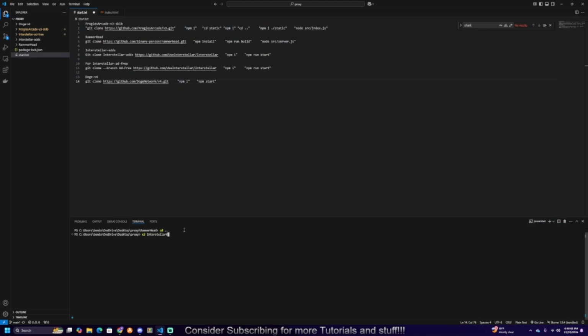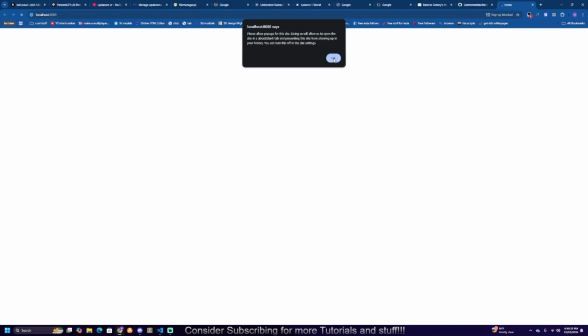Interstellar-add-free. I just named it that. It's gonna be different for you. I want to do npm I, then just npm run start, and that should bring up, boom, starting. None of the funny business, just straight to the point.